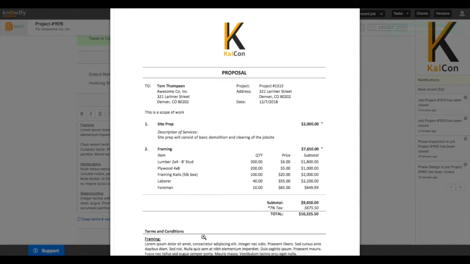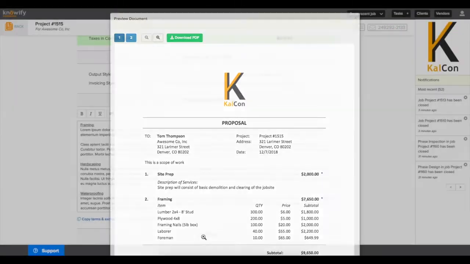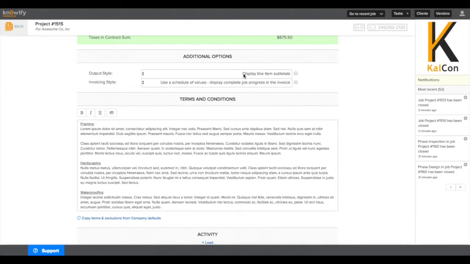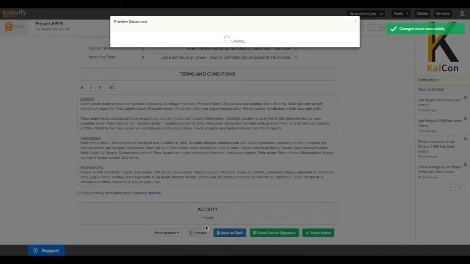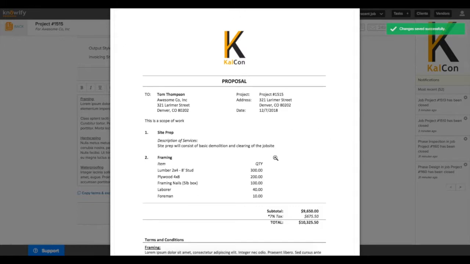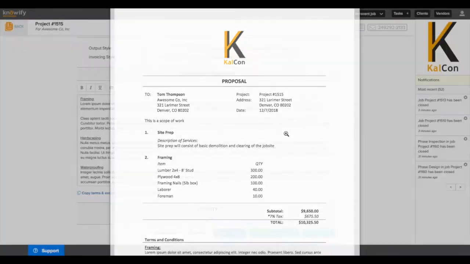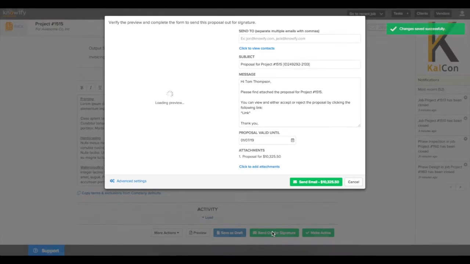We do offer the ability to customize these documents, so if you'd like any changes made to the layout, you can email us at support@knowify.com. And so you can see what the other output style looks like. We'll switch this up and preview again. And you'll see that even though we have a total for the contract, each line doesn't have any pricing associated with it. This way, if you invoice the entire contract in percentages as opposed to each line, you can give the customer a little bit more understandable of an invoice.